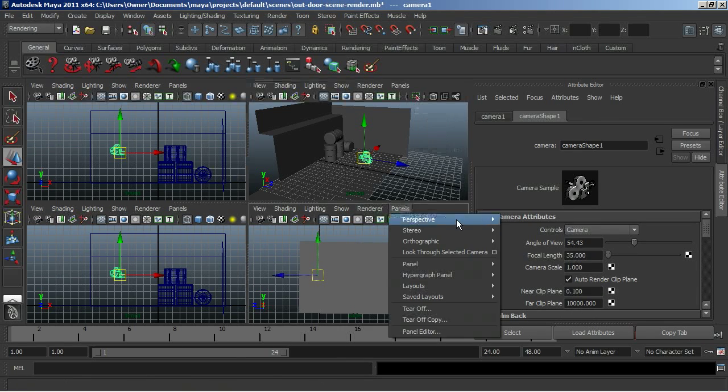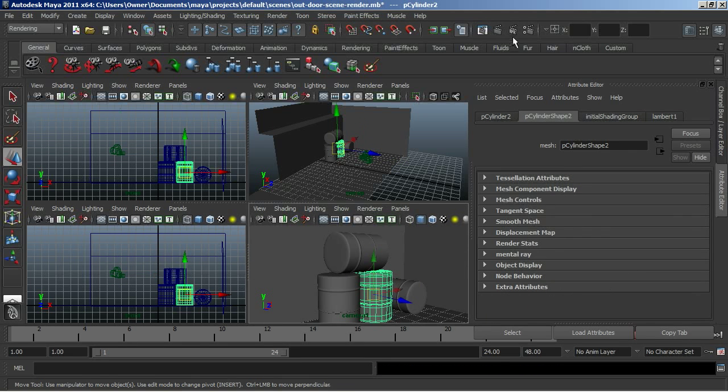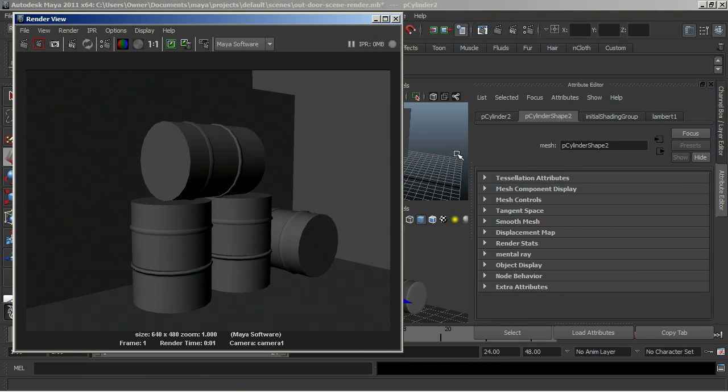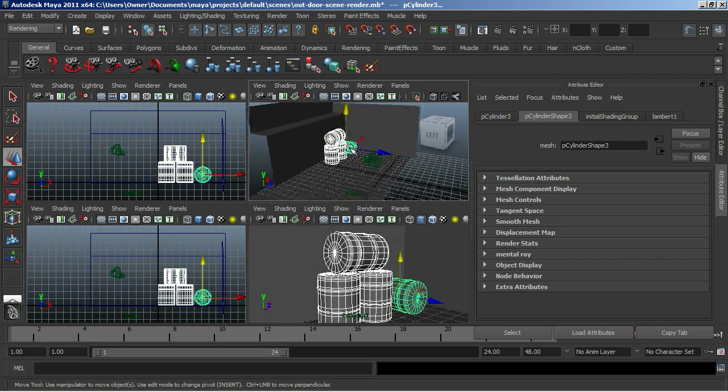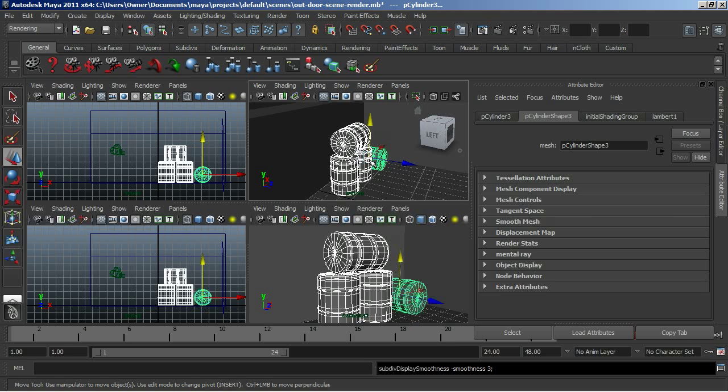Here I have my camera, and I'm going to go ahead and hit the render button. And you'll see this scene render out, and it looks really bad. And by really bad, I mean it looks really, really bad. So we need to, first of all, fix this ASAP. And the way we're going to do this is, of course, by using Mental Ray.